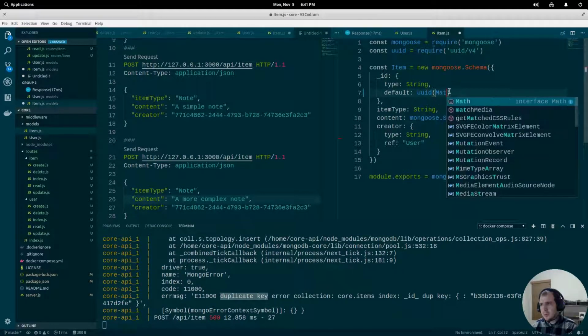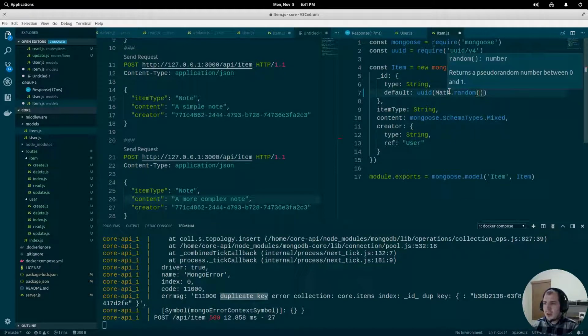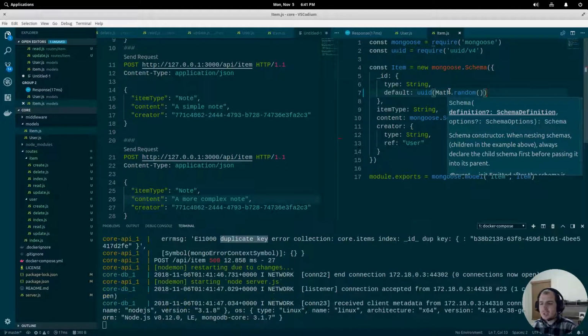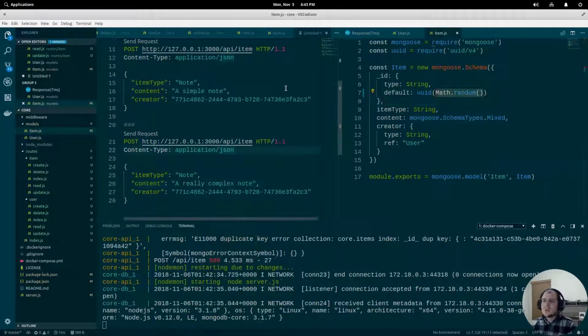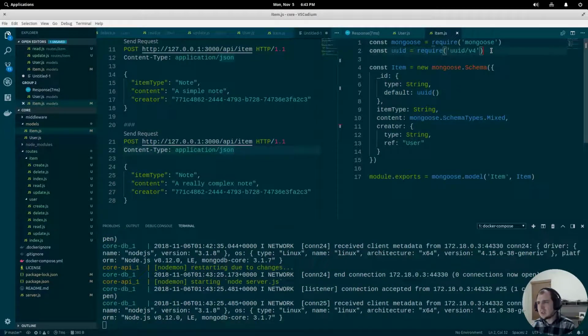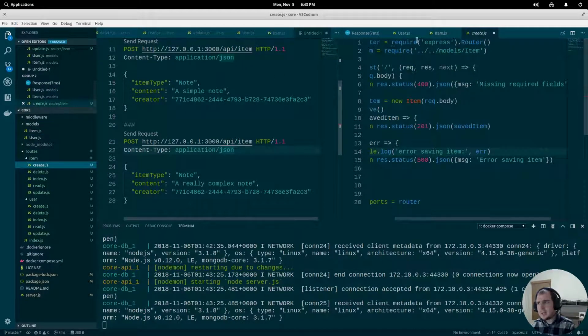You can do a math.random in here, and that'll actually solve this problem. So the reason for this is not easy to work around, so instead of continuing to hack in our model, we're actually going to solve it a little bit of a different way. And this is something we'll look at fixing in a more permanent manner later, but for right now we're going to copy this UUID initialization and head over to our create in item.